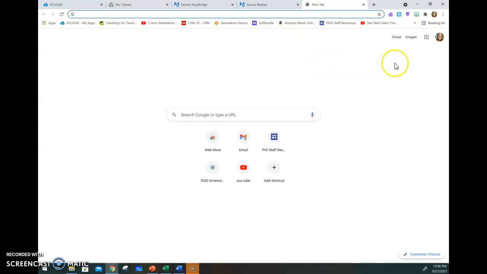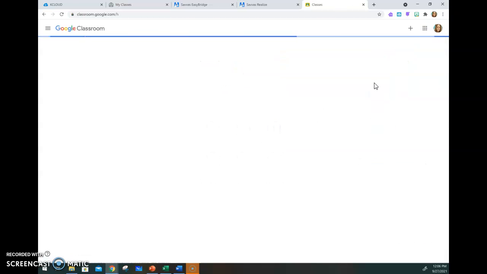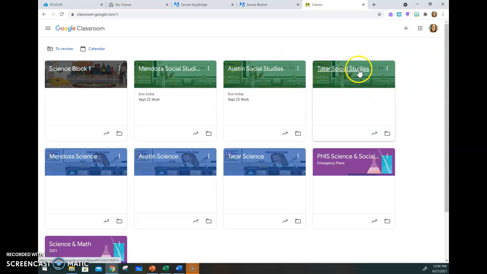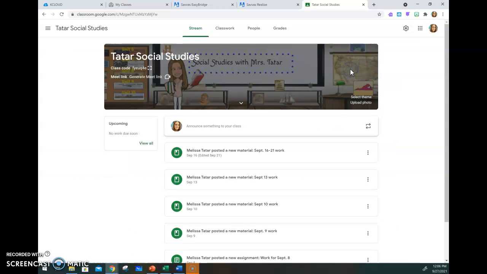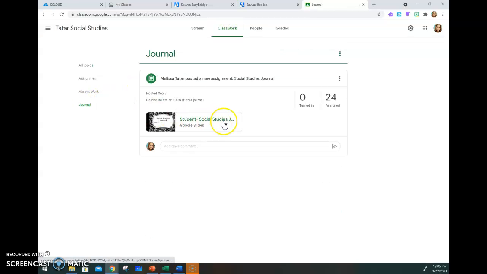And remember, you can do that by clicking on that waffle, going to your classroom, and you can click whatever class you're in. So I'm going to do my homeroom, Tatter Social Studies, go to classwork, click on that journal, and open that up.